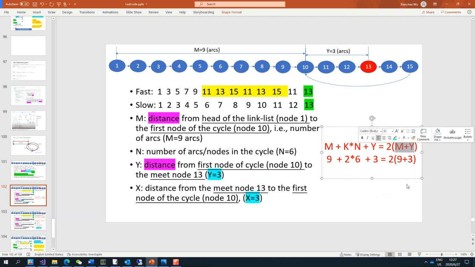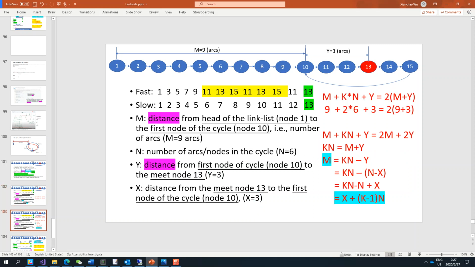It's double m plus y, right? It's very important here. So k is actually unknown. We never know; it's case by case. We never know how many times the fast pointer should loop the circle until the slow pointer catches up with the fast pointer. We will see some examples. Actually, k could be 0, 1, 2, 3, or a lot of other values. So let's go deeper into this.